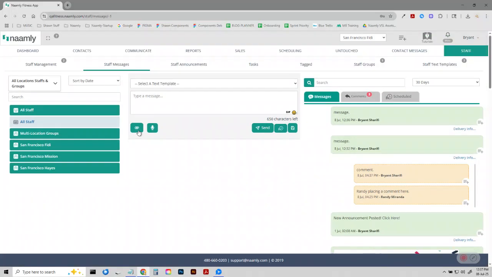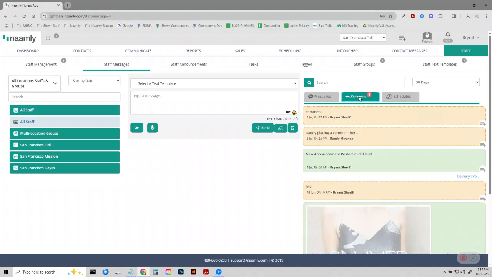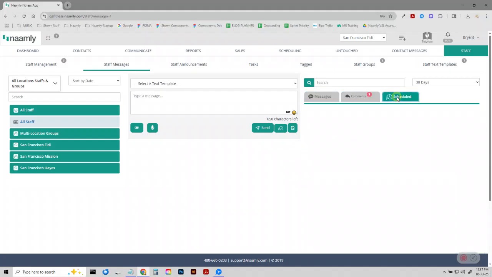A couple of other cool things to add here. You can do attachments. You can add voice recordings. You can schedule them for later. You can save them. And also these tabs right here will show you which messages have been commented on, and this will show you your list of scheduled messages to go out.